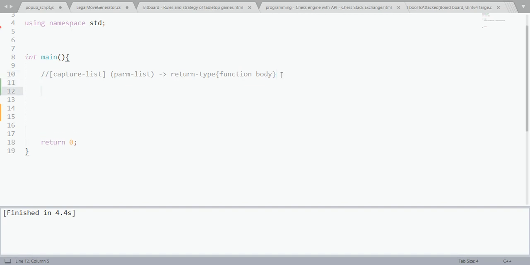So let's use a simple lambda function that will simply print something on screen. So first we have to include these square brackets. Let's keep it empty for now, followed by the parameter list, keep it empty as well, followed by this arrow sign, followed by the return type. Let's keep it void for now. Finally we have the function body, so let me put cout hello world here. So we have this lambda function defined here.